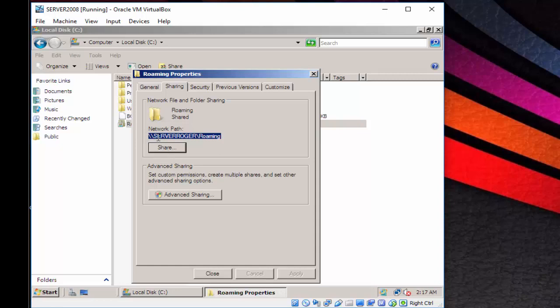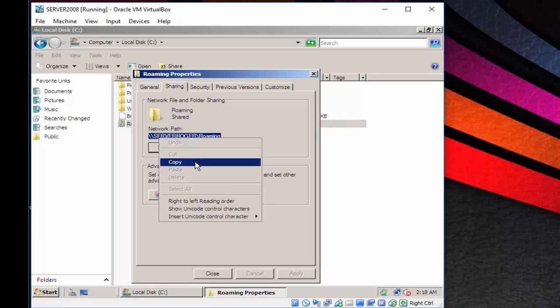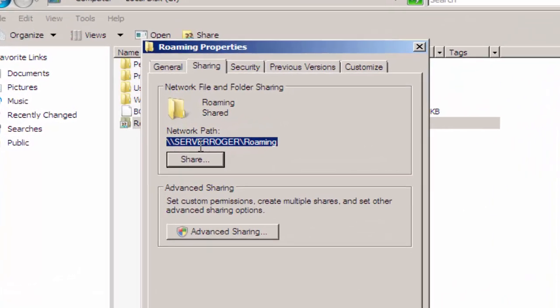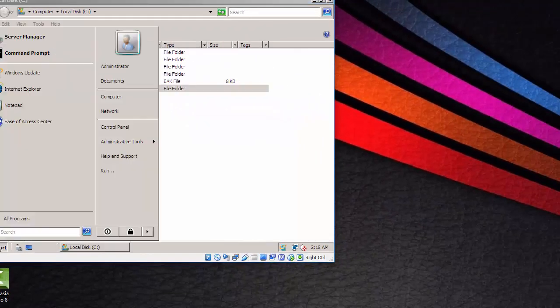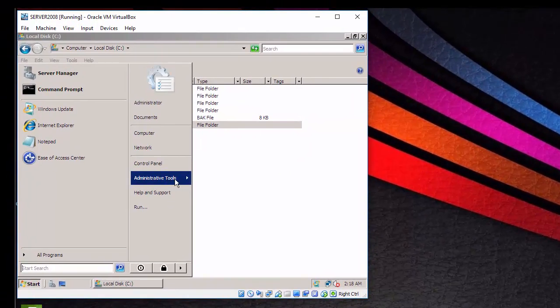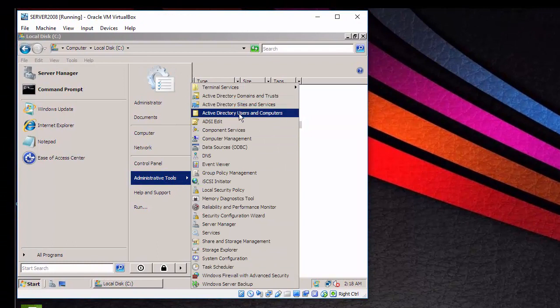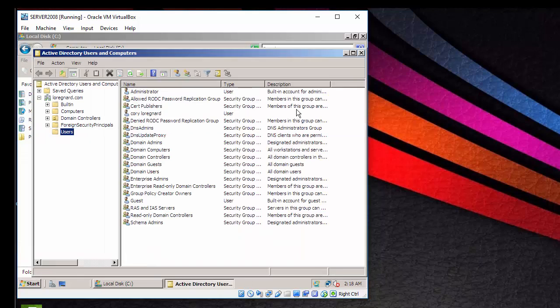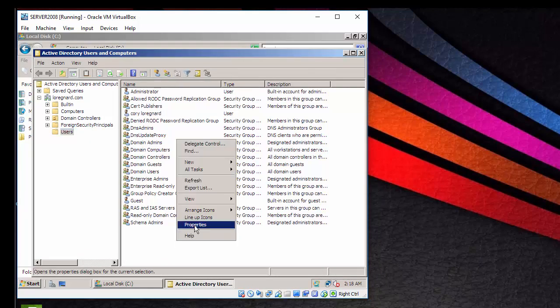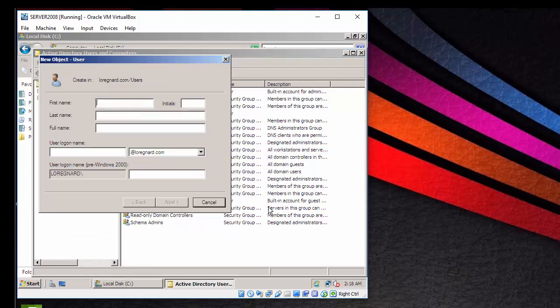What you'll want to do is share, and highlight the network path of the folder. We're going to use that after we've created the user, and we can click close here. We go to start, we go to administrative tools, we go to Active Directory Users and Computers. Alright, we right click, go to new and user. This is where we set up all the credentials for a user.